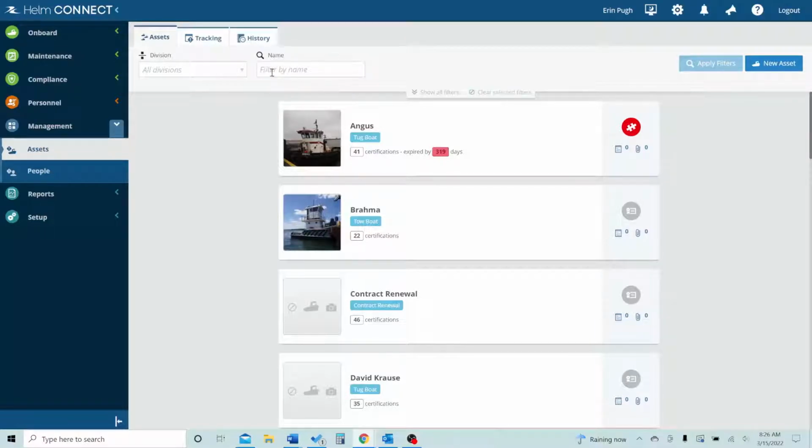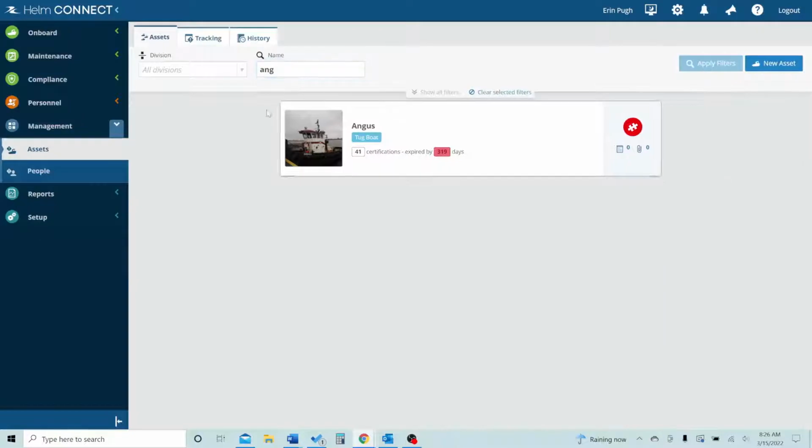So this box right here where it says name, this used to say asset. Now, instead of the assets drop down, you can just type the vessel name. Nothing is going to happen though until you hit apply filters. So if I started typing the name of the Angus, it's not going to filter it down to only that vessel until I hit apply filters.